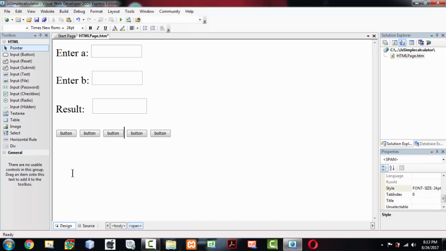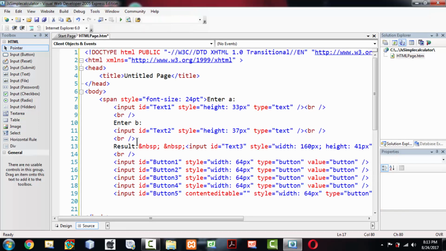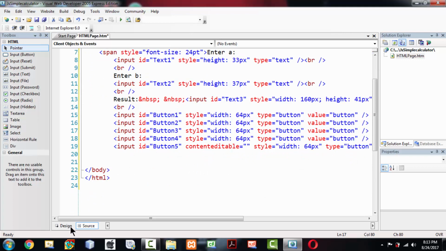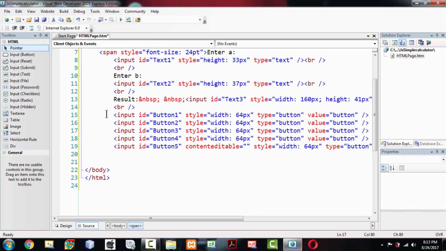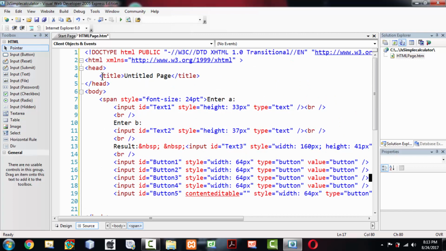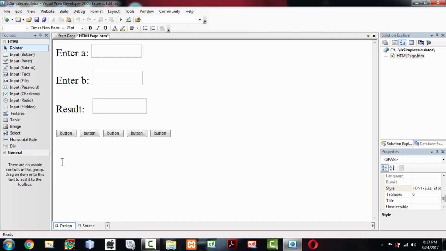If you want to check the source code generated until now, go to the source part. This is the source code generated by the IDE, by this tool, Visual Web Developer, in the background. We need not worry about all the code here. It automatically gets generated. Our part is to just focus on the design part only.